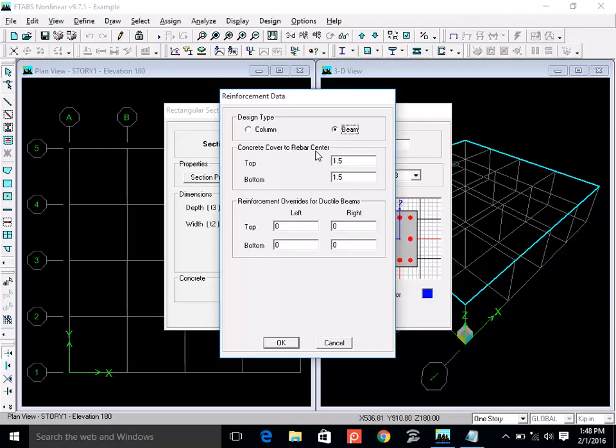The cover is maybe 1 inch to 1.5 inch, but I am just taking it 1 inch. 1.87. 1.75.